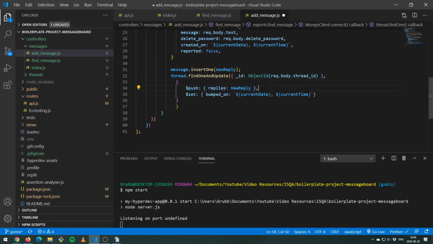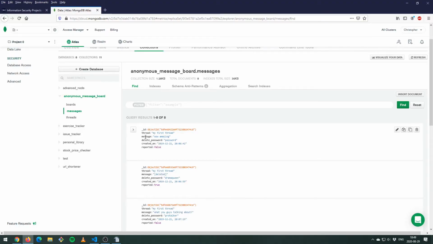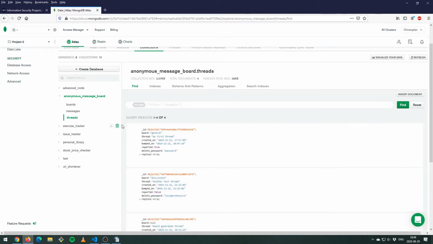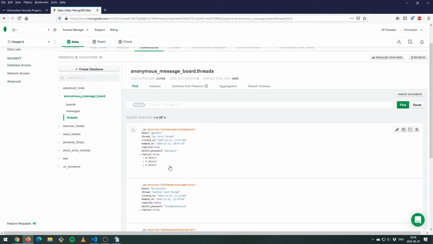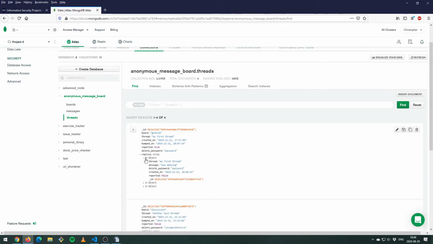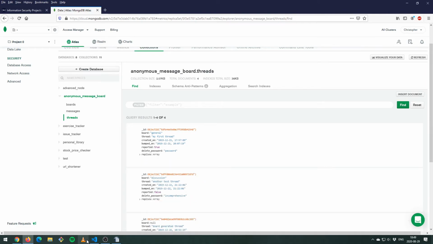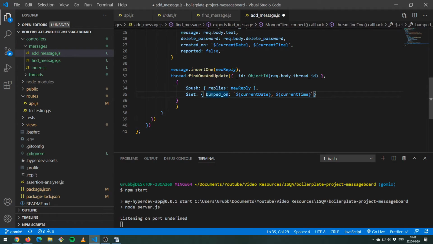So we push this to an array, which if we go into my threads here, we can see that we have an array here, and obviously we haven't actually gotten here. We'll get here soon in another video, but here we have an array with replies, and here we post the messages. So that's how that's going to work. And when you do that, you bump the thread, because the thread has a time when it's posted, but when you post a message to that thread, it's actually been used a new date, so we update that by using set.